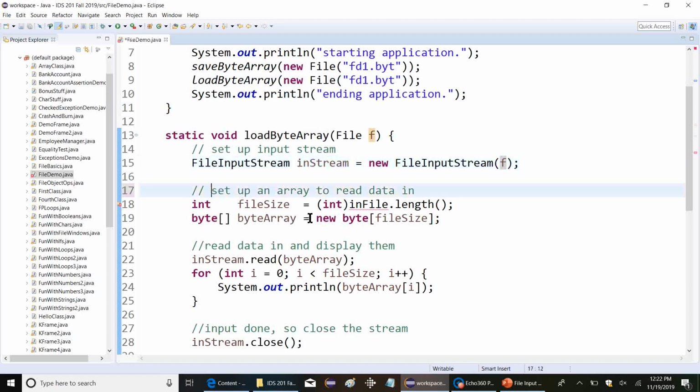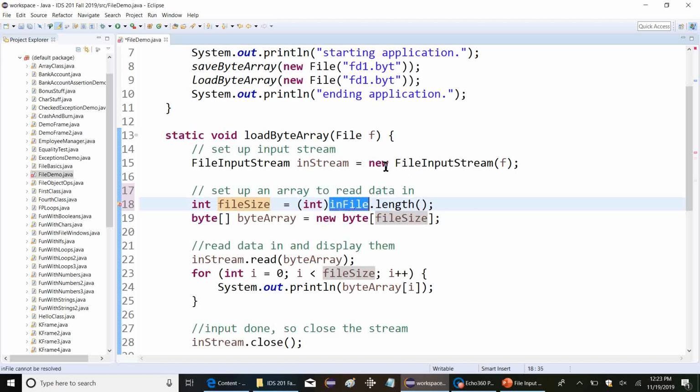And then next thing we need to do is set up an array to read the data into. So our file size, we need to know how big the byte array is going to be. One thing we can do with a file is call its length. Its length is basically the amount of data that it holds. So we're going to typecast that to an int because it can return a long, because files can be pretty big. We're going to typecast it to an int and say that's what our file size is.